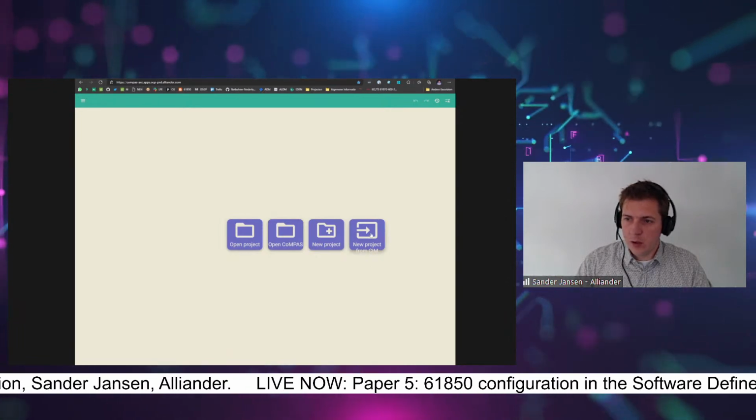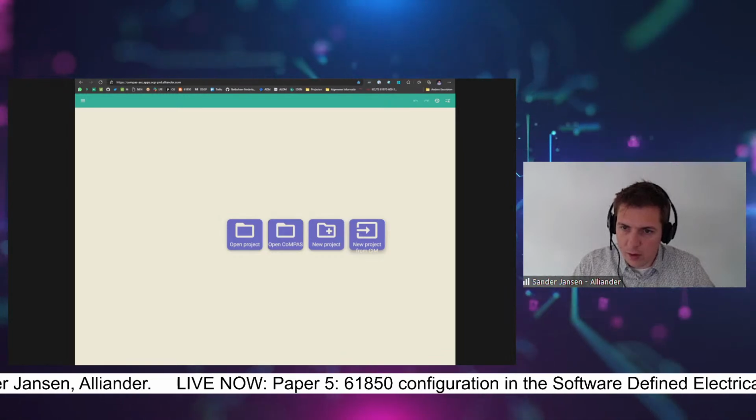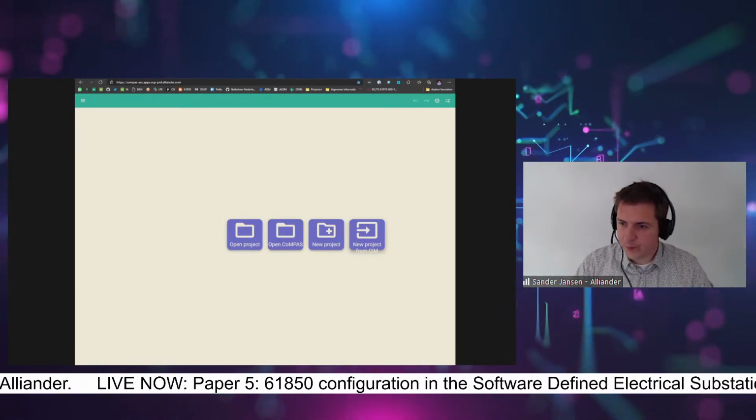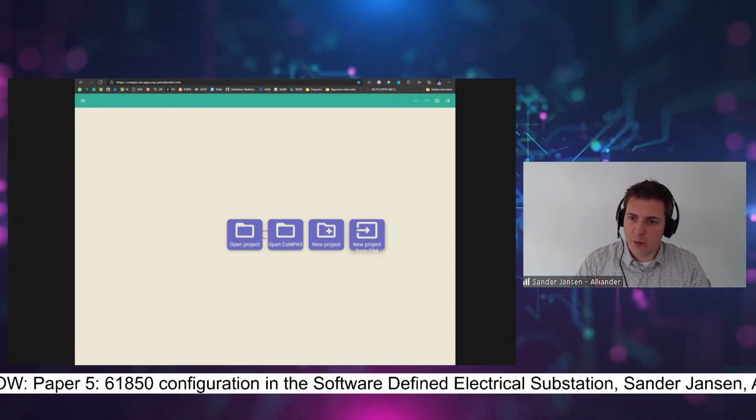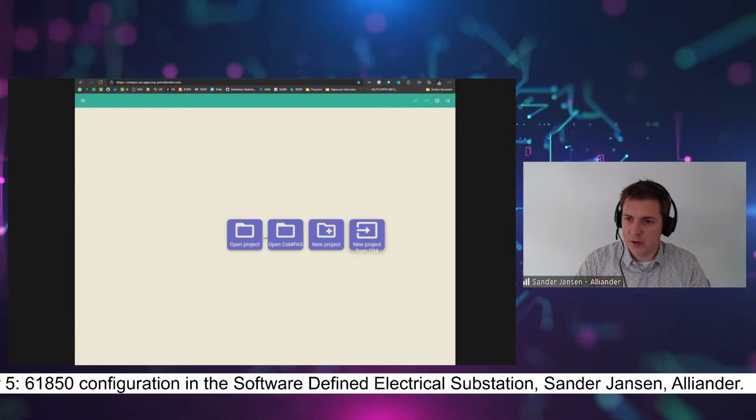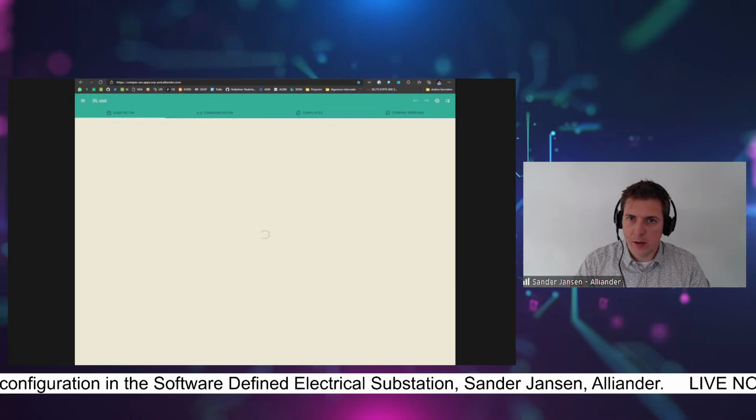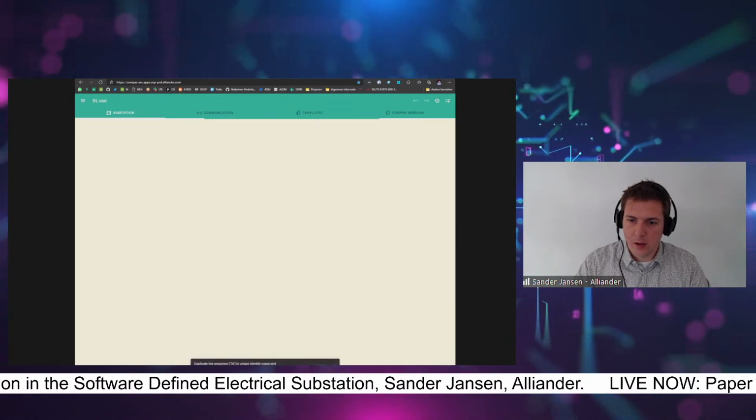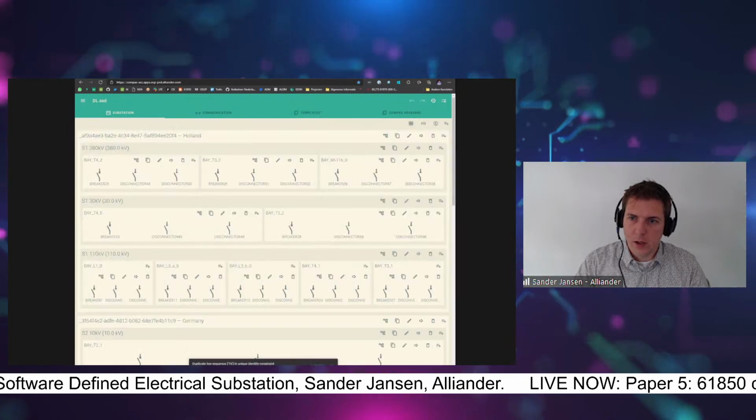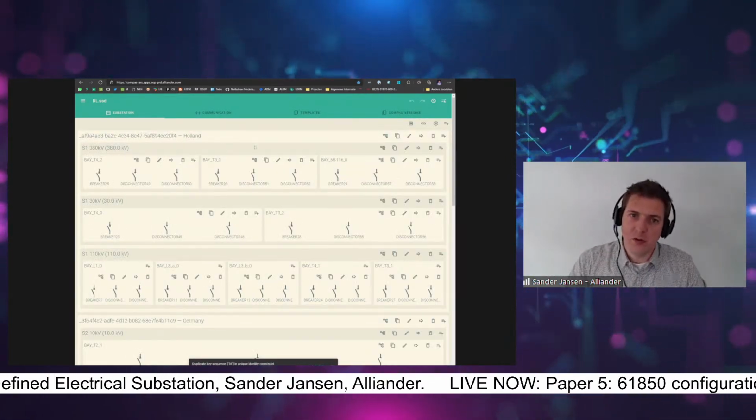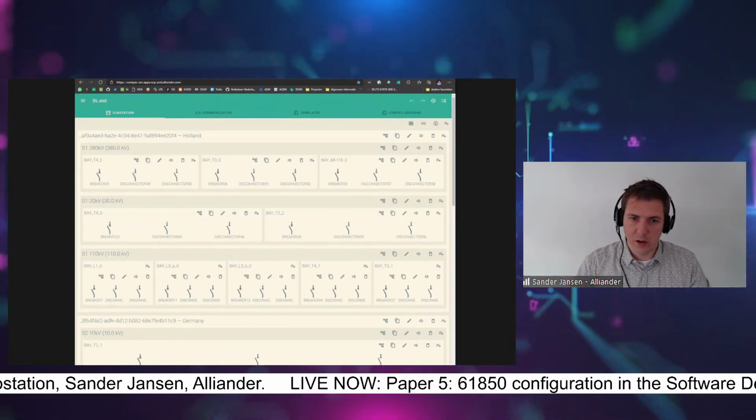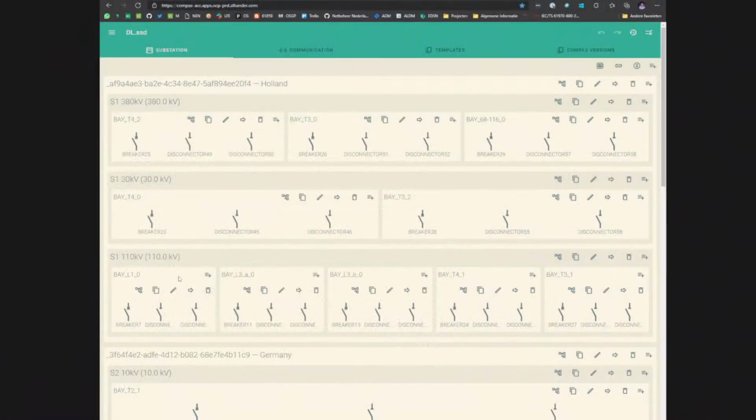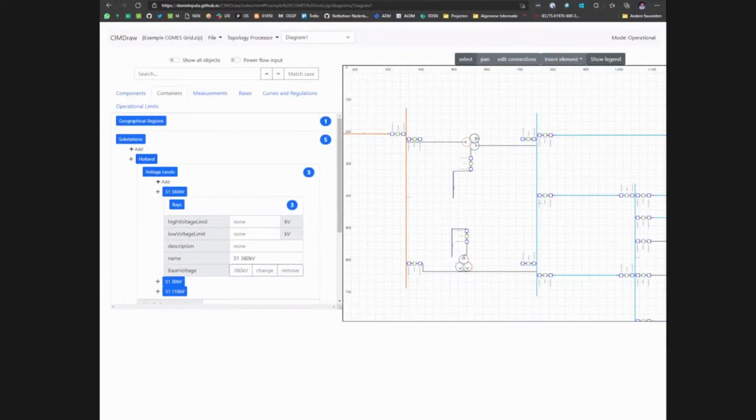So I will open up a CIM project. I will select the example grid. And now the software is transforming CIM to 61850. So now we have to wait a little bit. And here it is. As you can see, the 380 kV has 3 bays, 30 kV has 2 bays, the 110 kV has 4 bays, and that matches well with the drawing here.